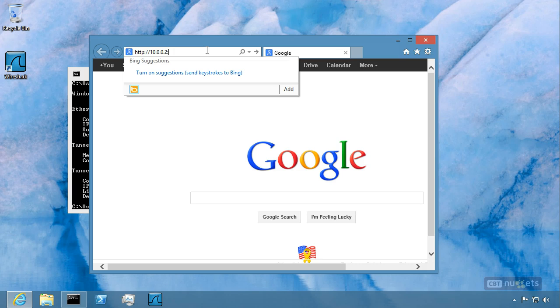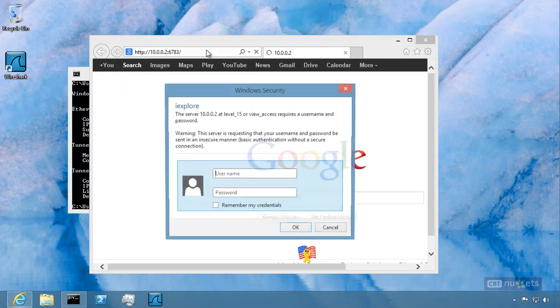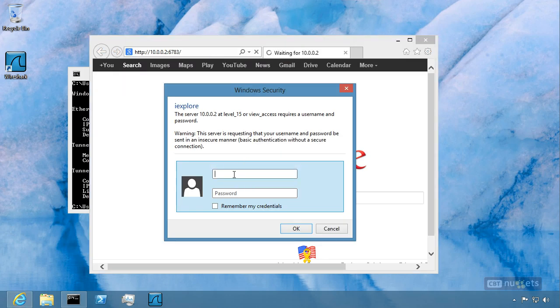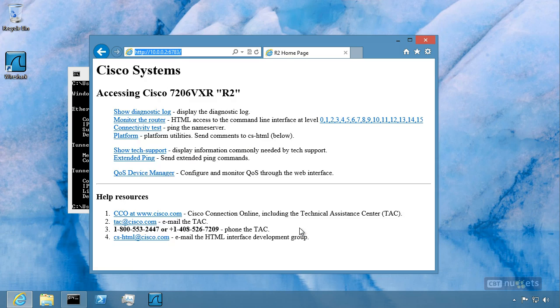Let's go ahead and go to http://10.0.0.2, and we'll go to the non-standard port by doing a :6783, and that's the IP address and the special port on R2. We'll press enter, and it says, okay, I need a username. We'll say my username is admin, and our top secret password was Cisco. Fantastic, and click OK, and we are in. So we're at the GUI interface, or the web interface, if you will, of R2.